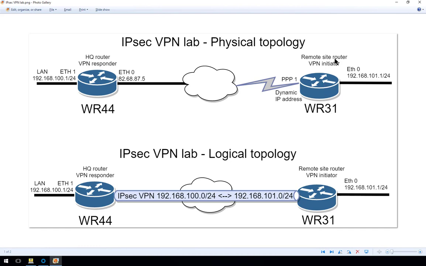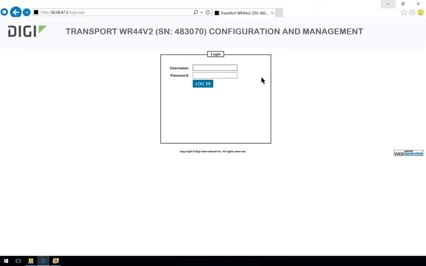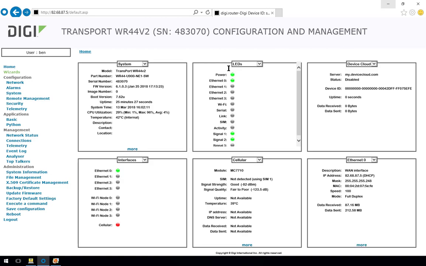So let's make a start, and I shall show you the configuration that is already applied to this router. Because it's on a public IP address, I have already configured the username and password, so it's not got the default login credentials. If you have a router on a public IP address, then I strongly recommend that you do the same.